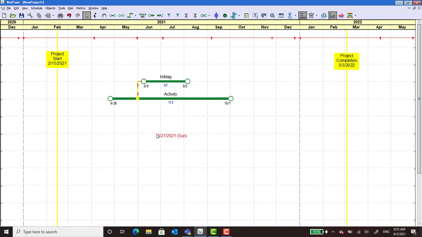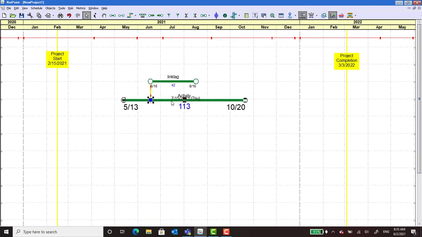Now they're linked together, and you can see we have this link lag. It can actually be a driver on the network, or it can be driven by the activity itself. And you can adjust the location of the embed on the activity, and that will change your lag.